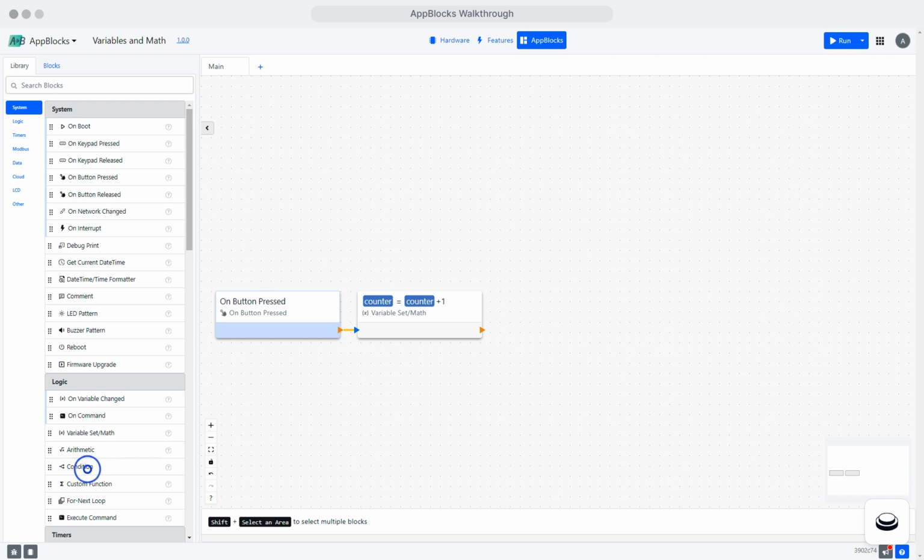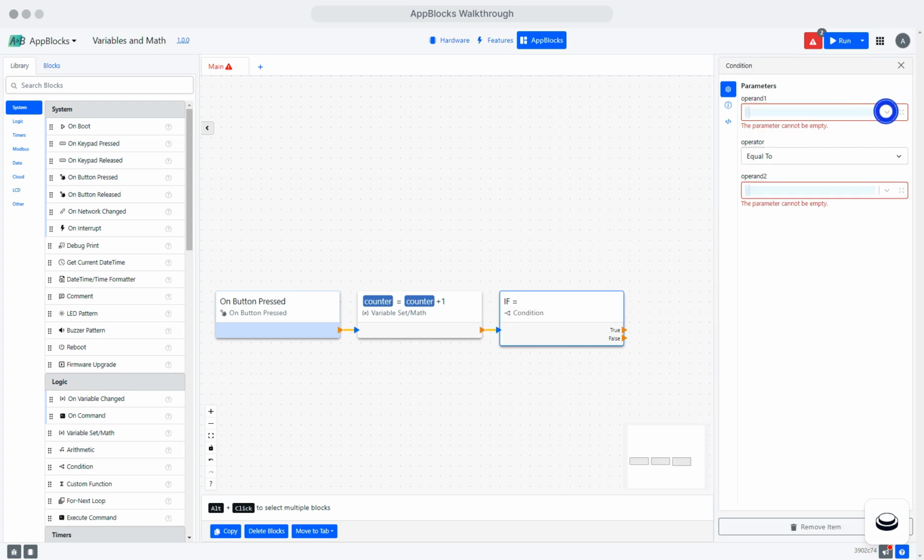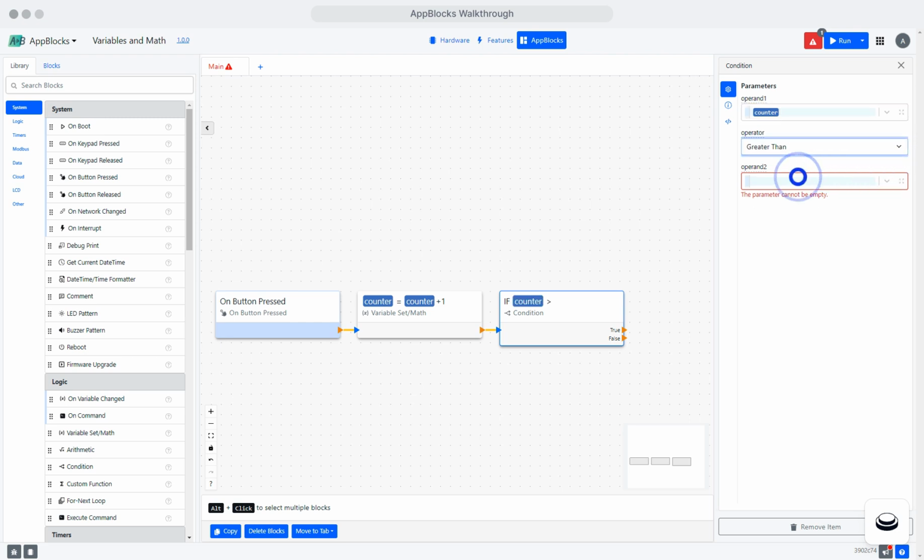To make our application just a tad more complex, let's limit the maximum value of the counter to 10. Drag the condition block onto the canvas and place it to the right of the existing blocks. Fill out the comparison parameters. Select the counter variable. The condition is greater than. We are waiting for the counter variable to exceed the value of 10. Therefore, the condition is greater than. Here, we input our limit value, which is 10.